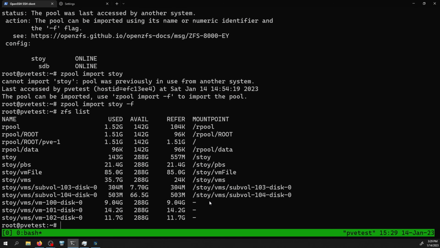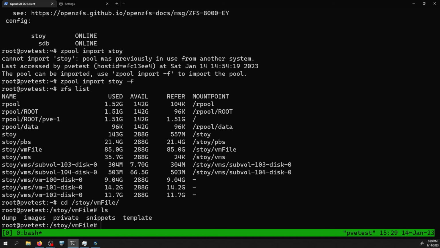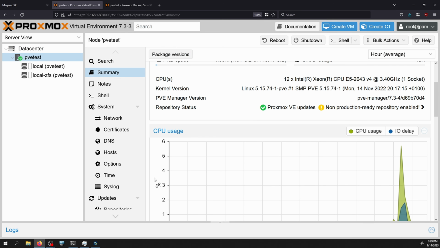And in order to do that, I'm going to remount my directory file that I mounted earlier on this new install. And it'll detect all the files that were previously there. So if I look at cd /story/VM file, what I'm going to notice is it's going to have all the Proxmox data. So dump, images, private, snippets, template.